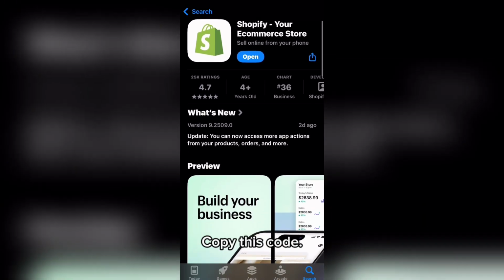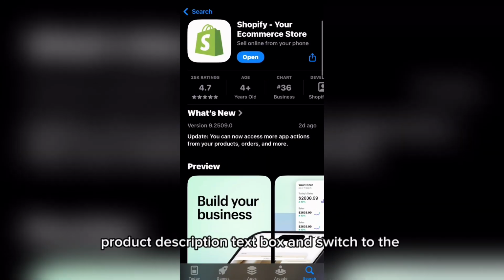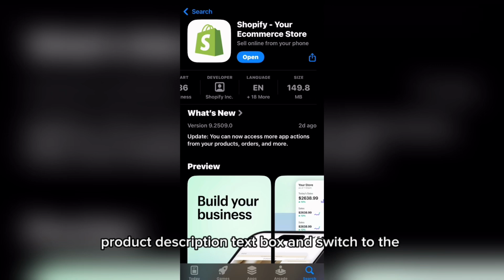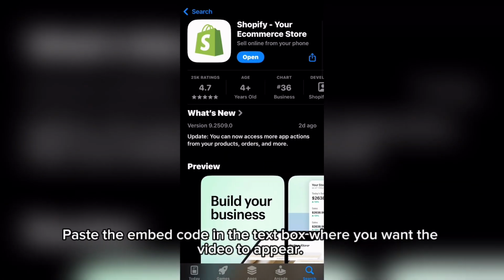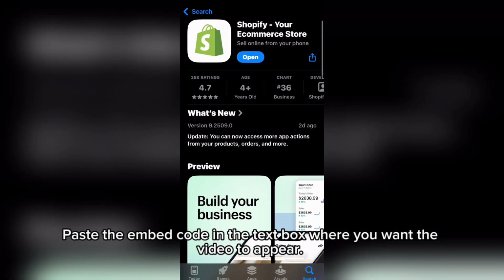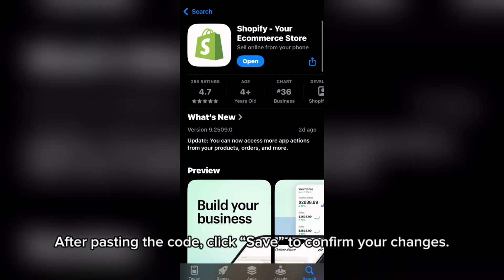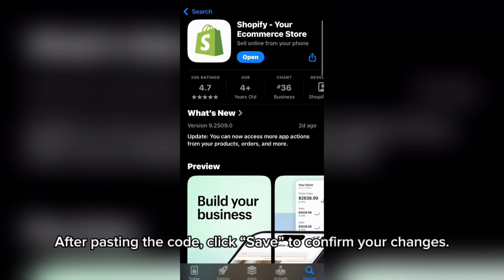Copy this code. Go back to your Shopify product description text box and switch to the HTML view by clicking on the button. Paste the embed code in the text box where you want the video to appear. After pasting the code, click Save to confirm your changes.